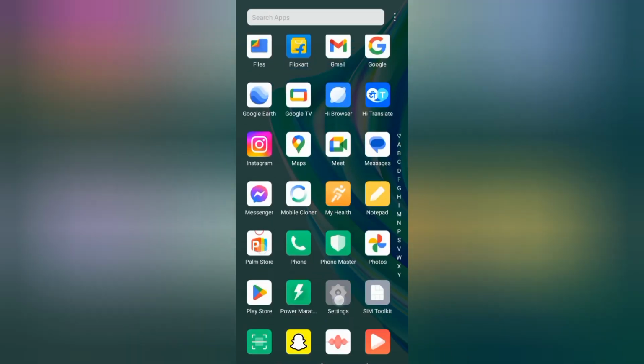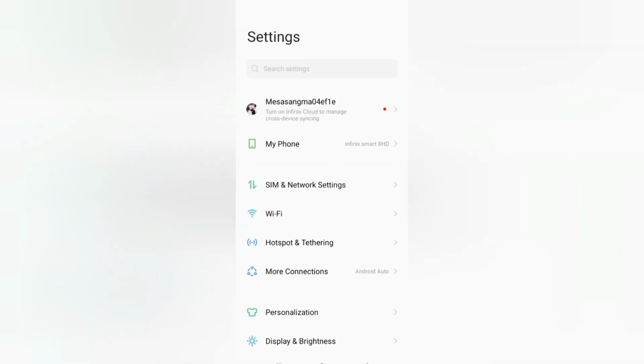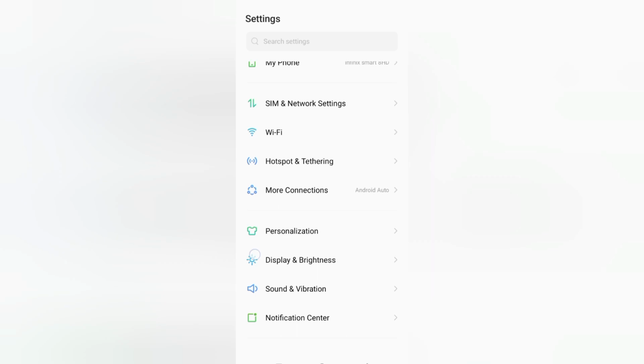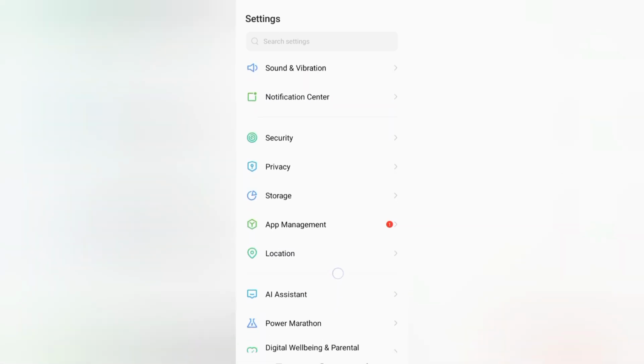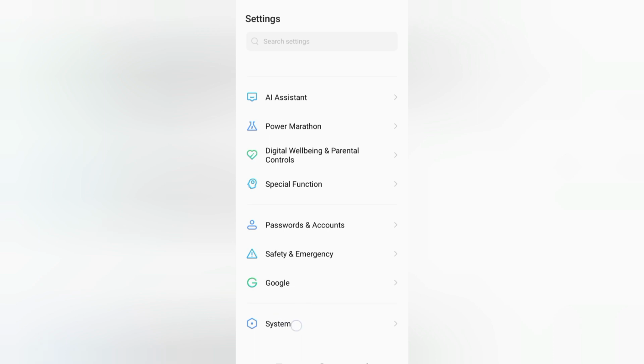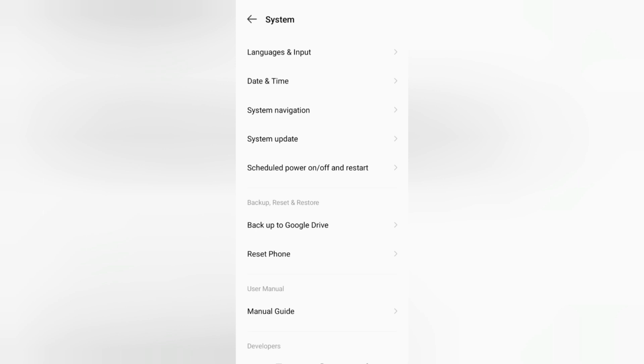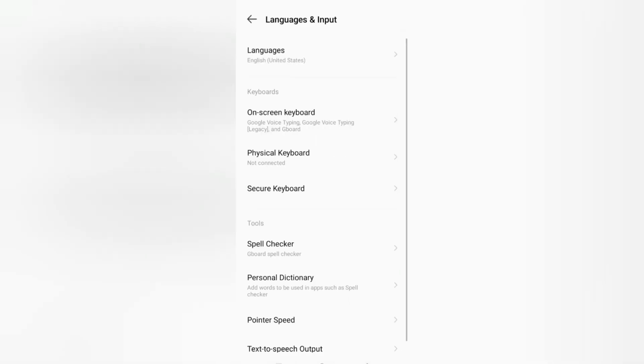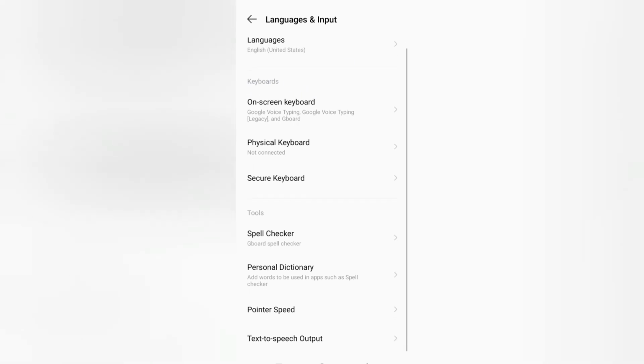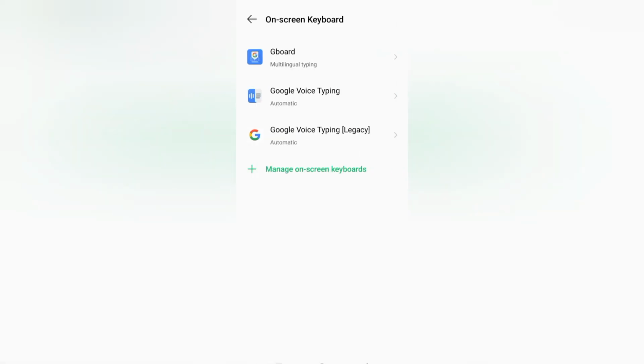At first friends, here you have to tap on settings. After you tap on settings, scroll down. Then the last icon you are going to find is System, so click on System. After you click on System, the first icon is Languages and input. So friends, you have to tap on Languages and input. When you click on it, under the keyboard, the second icon is On-screen keyboard, so click on that. After you click on On-screen keyboard, select Gboard.